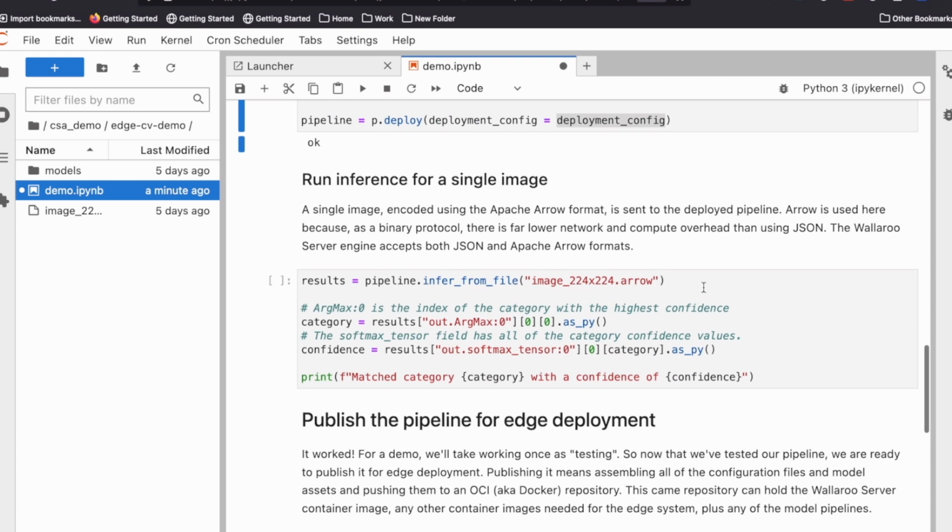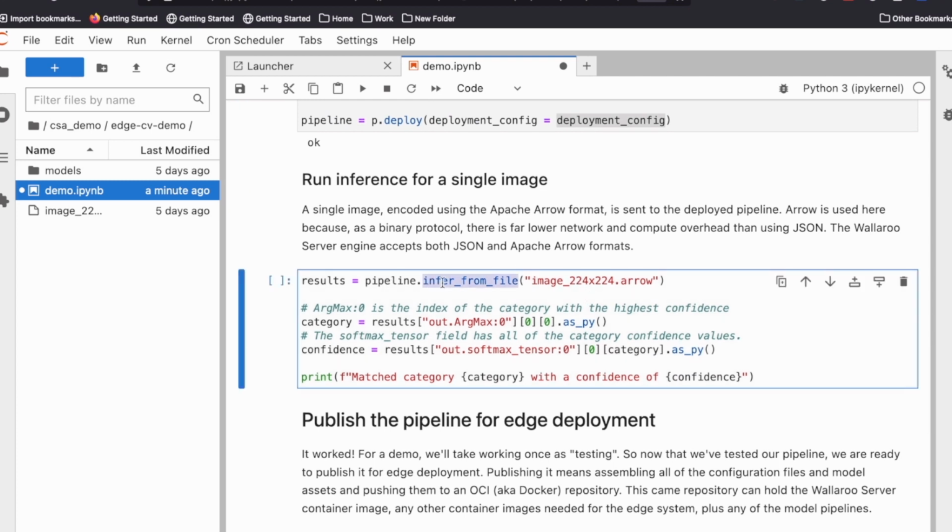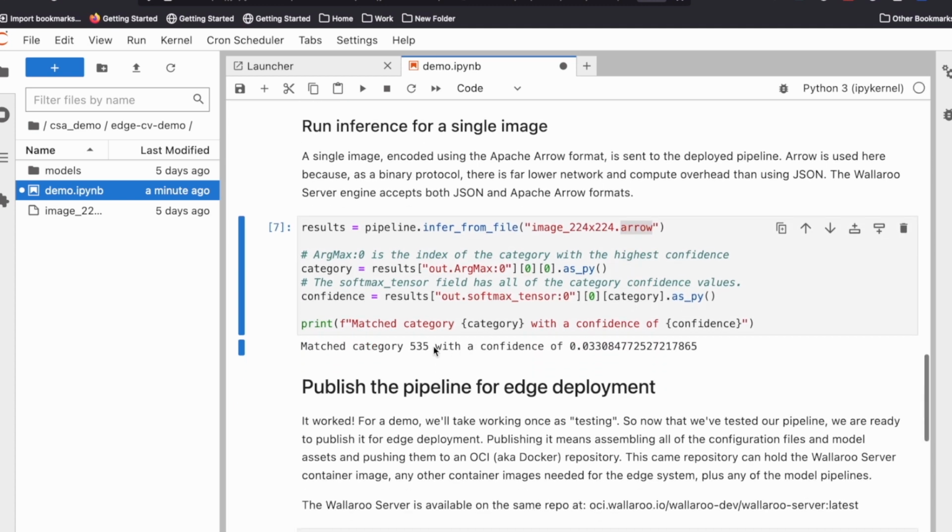Now we can test this out by calling infer on a sample image that we have. We can see that this image is saved as an Apache Arrow file, which is a binary format that makes file transfer very efficient. After we run inference, we can see that our model returned the expected results, which means that our model is performing as expected with the simulated edge conditions. This means that we're ready to publish to our actual edge environment.